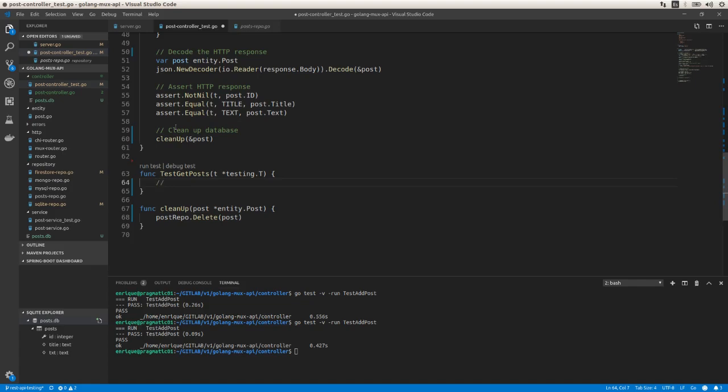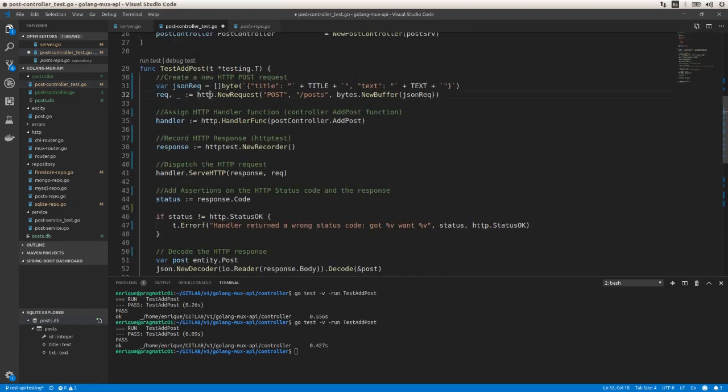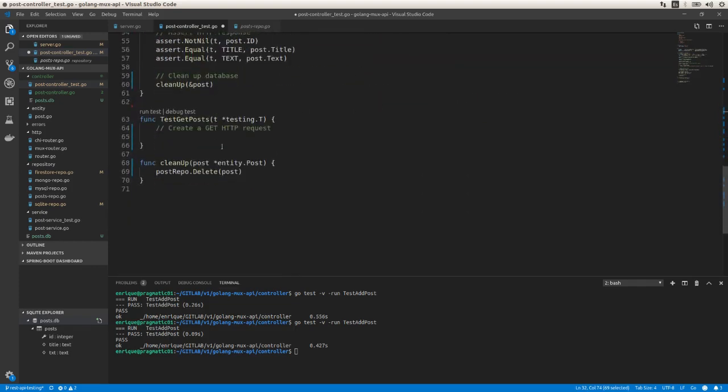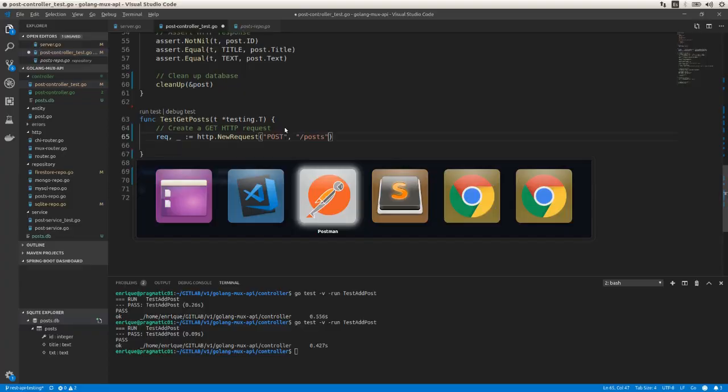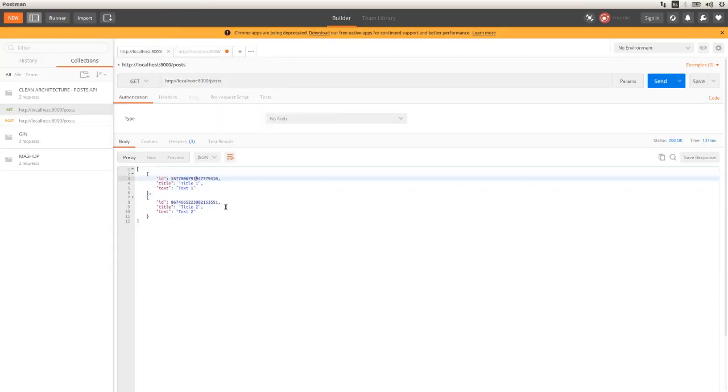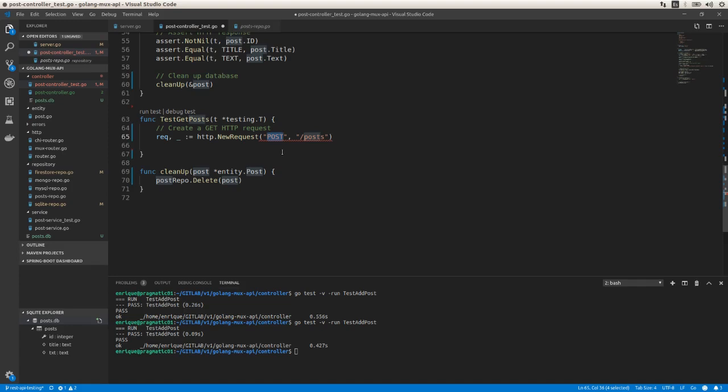So in this case, we need to create a GET HTTP request. So this is going to be pretty similar to this one, but we're going to change a couple of things. We are not going to pass any parameters, as we can see here. And here we need to use the GET HTTP verb, and here we need to pass nil, like this.